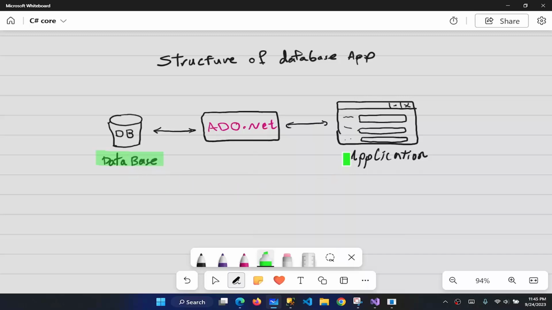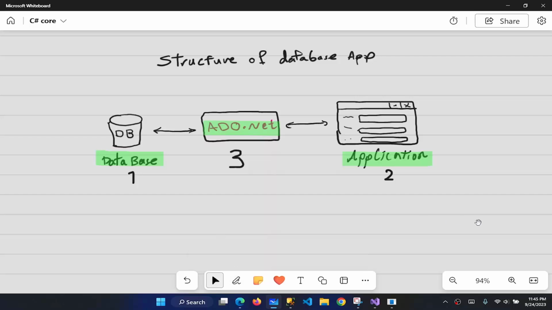Then I have the application. We need to create the application by the Visual Studio. And finally, we need to use another technology, and it is ADO.NET technology, to connect the database to the application. So this is the first step, creating the database, then creating the application, and finally we need to use the ADO.NET technology to connect and use the database inside the application by the Visual Studio. And it's very simple and straightforward.